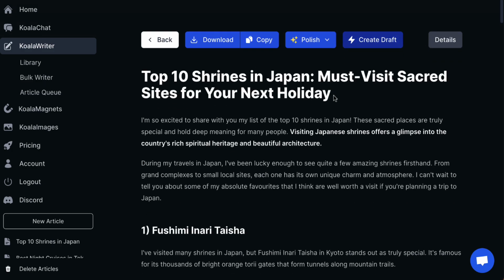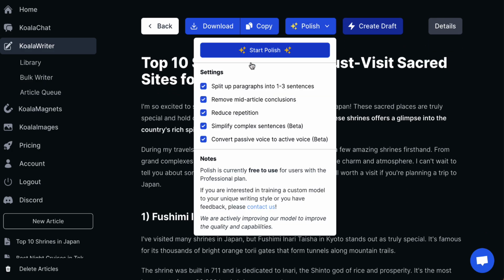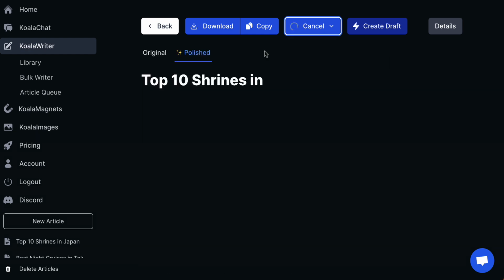So I'm going to come straight to the top and I'm just going to click on polish, and we've got all these checked by default. So I'm going to hit start polish and it's going to make the article better.